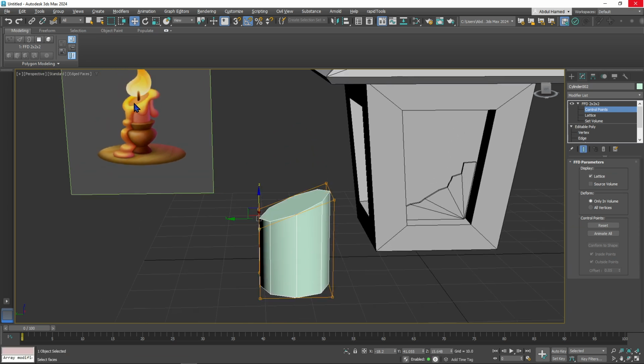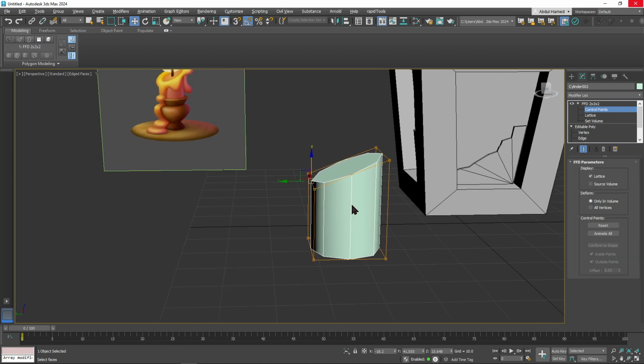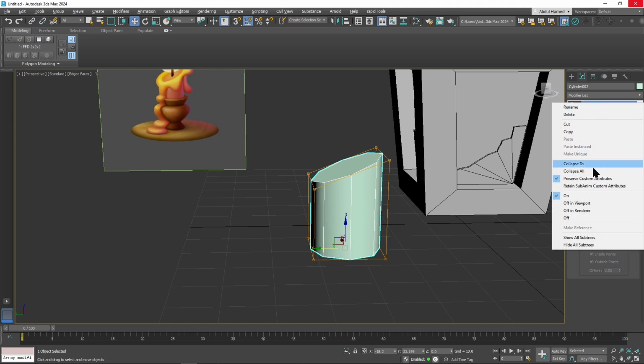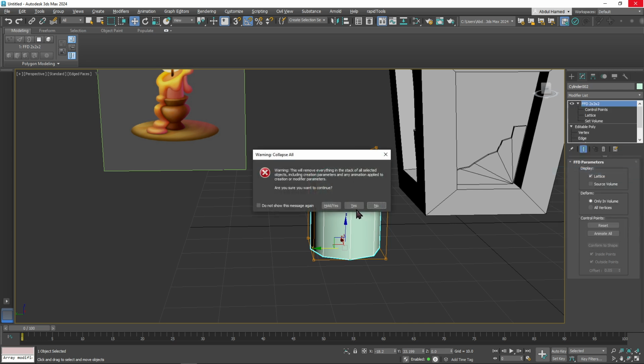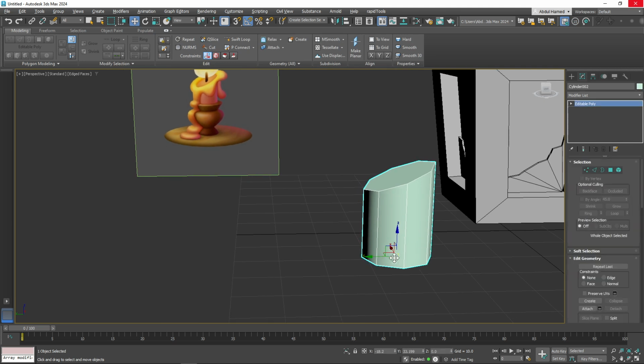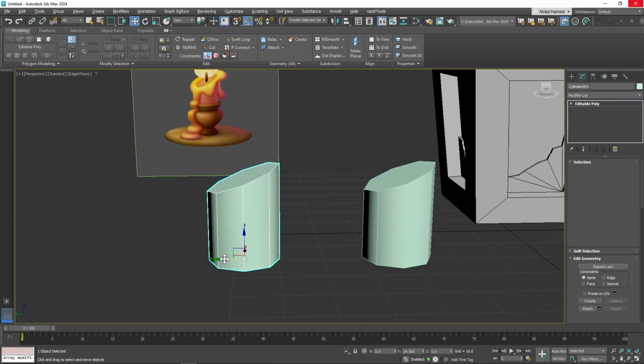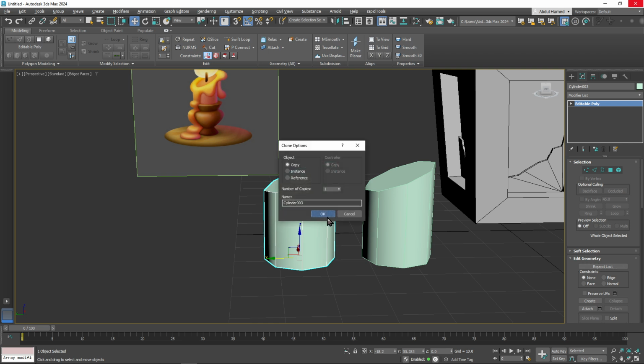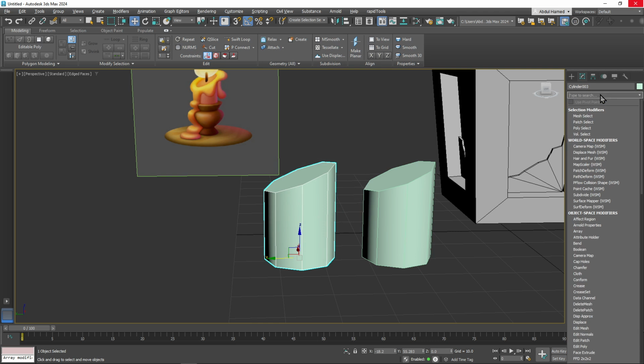And now let's create the axis. So how do we do that? One way to do it is, let's do a collapse all, and what we do is we create a duplicate of this one, and then add a turbo smooth.